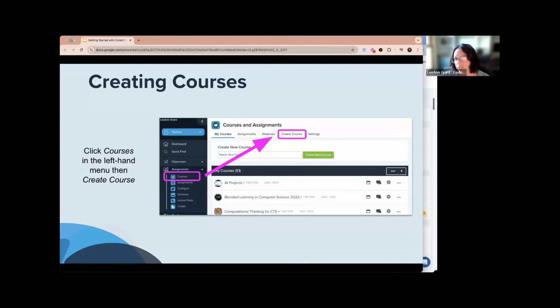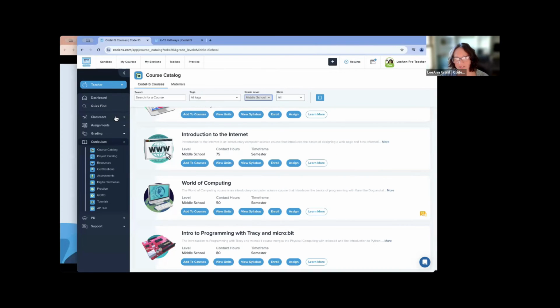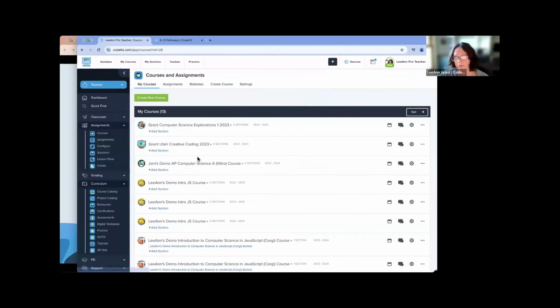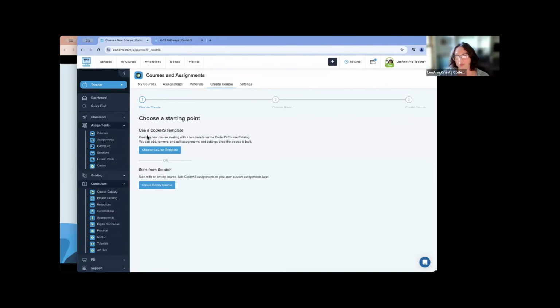So the very first thing we're going to talk about is creating a course. On the left-hand side here, under assignments, we have courses. If I click on courses, this shows all the courses that I have available here. Obviously, I can create a new course by going here or here. I will then choose between 2 options. You can either choose from a course template, meaning it's a course that we already have in our course catalog, or you can build one from scratch. And keep in mind that you can edit the one in the course catalog by adding, removing, or editing assignments.